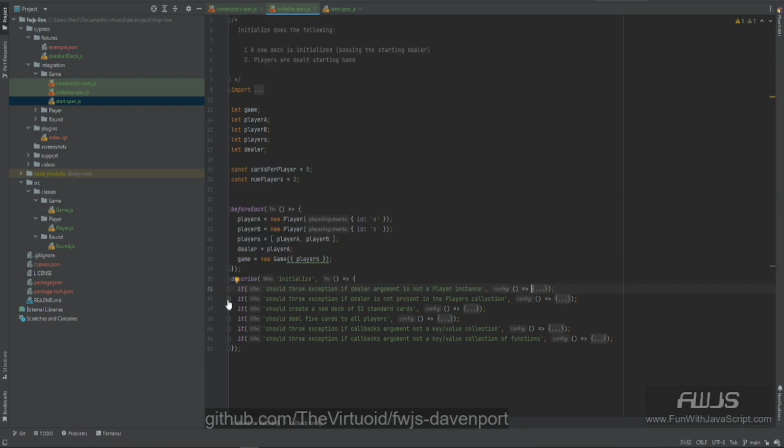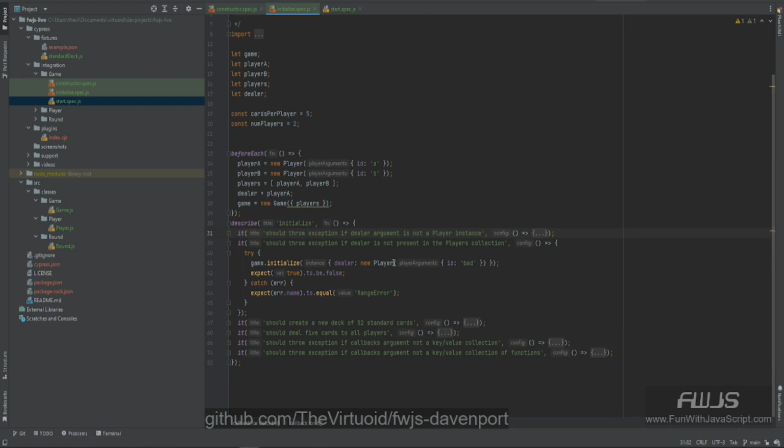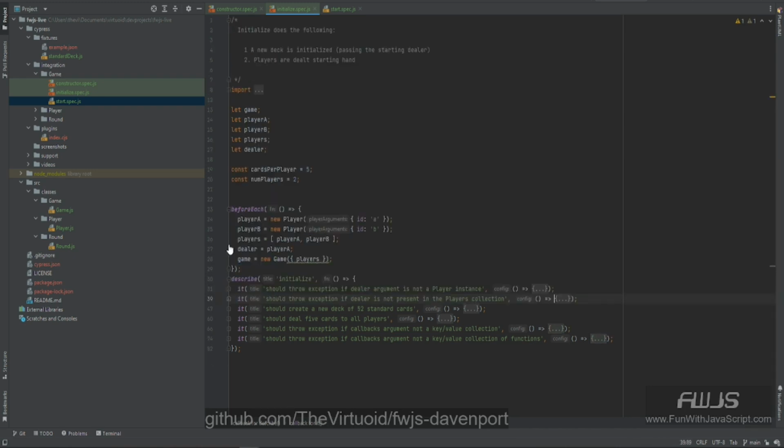The second one here is that we should throw an exception if the dealer is not present in the player collection. Obviously, if we set a dealer that is not part of the players, it kind of defeats the purpose. So I've created myself a new player as the dealer, and so if it gets to line number 42 here, I expect it to be false. Otherwise, it throws an exception. In this case, I'm throwing a range error.